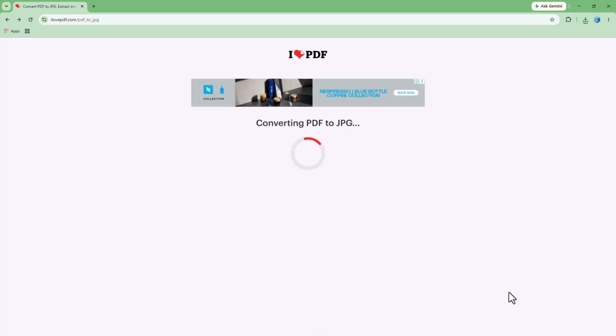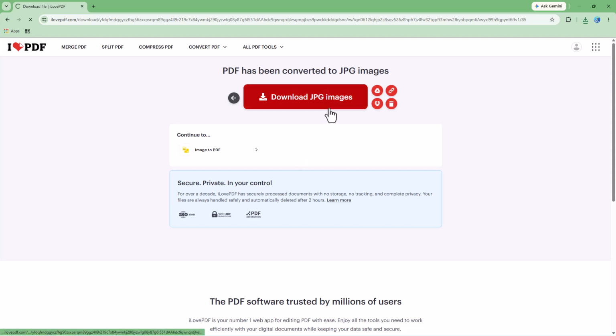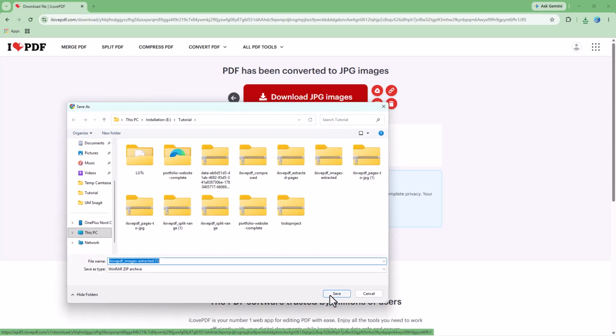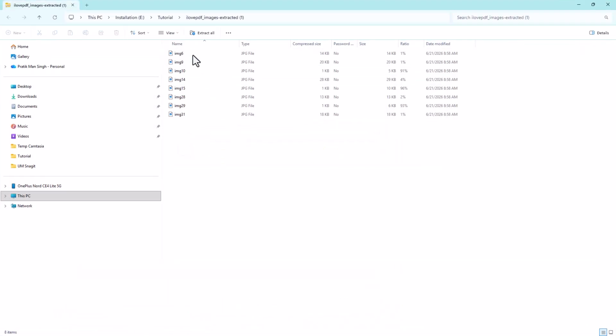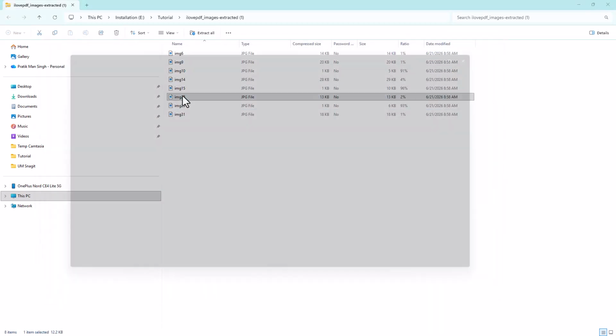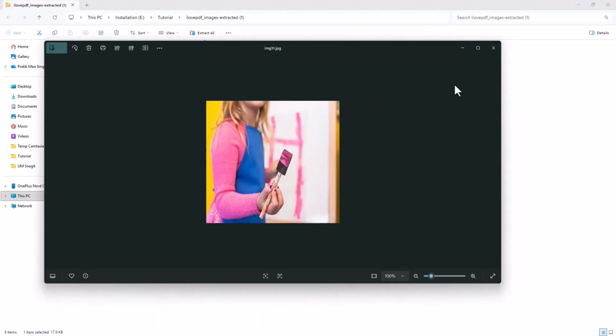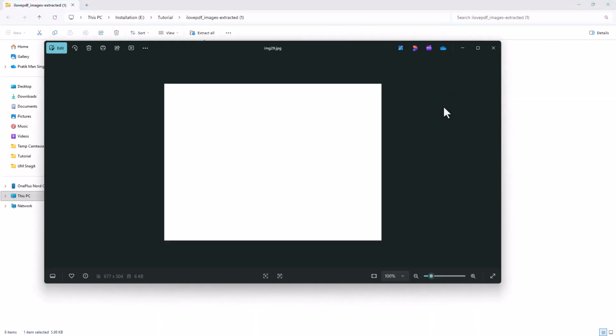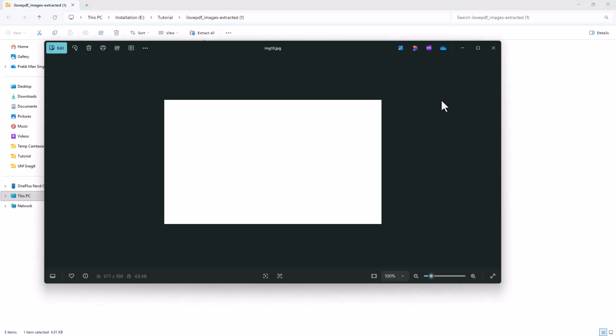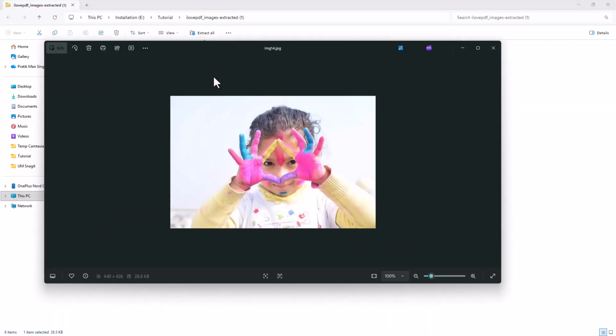And if I select it and click on convert right here, I can download the JPG images. If I click on save, this is what you have, as you can see. So it basically extracted all of the images that are in the PDF document. If I open it, you can see that these are the images from the individual document right here, just like this. So that is basically how you can convert a PDF file to JPG easily using ILovePDF.